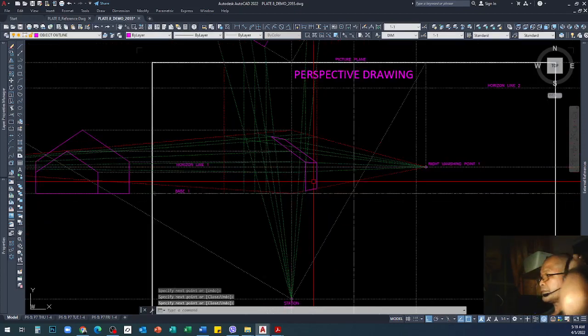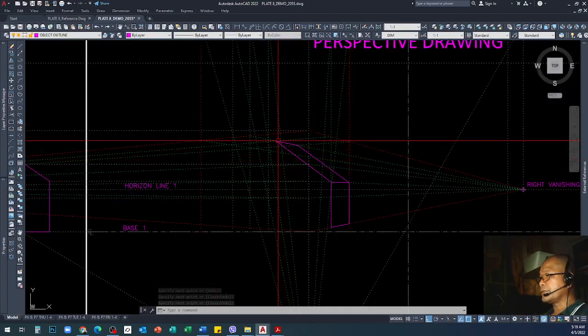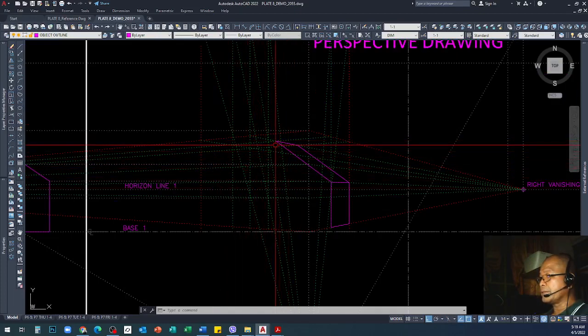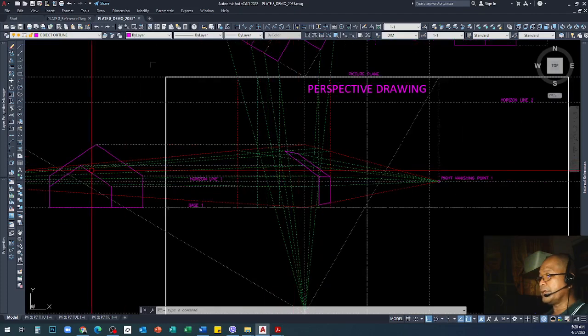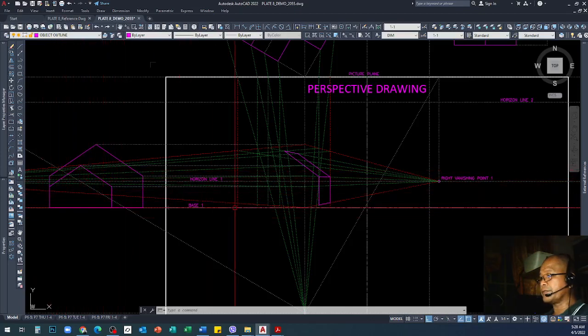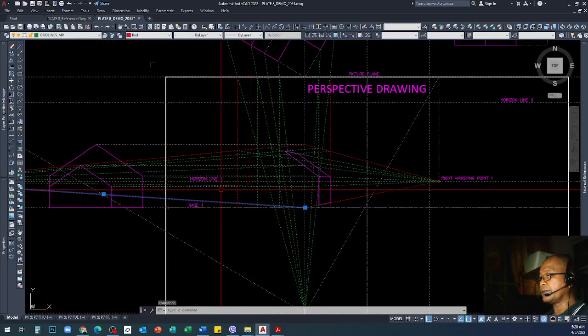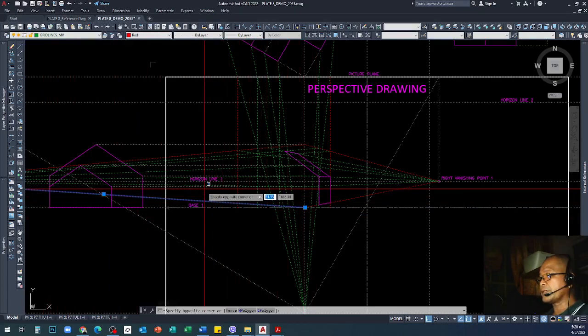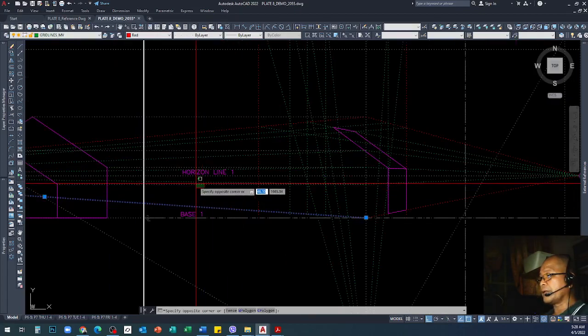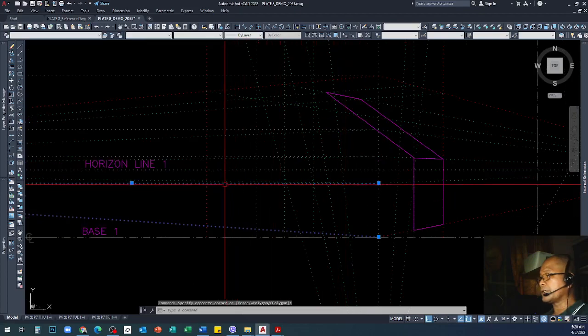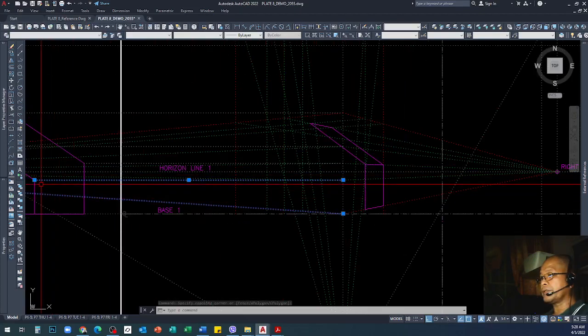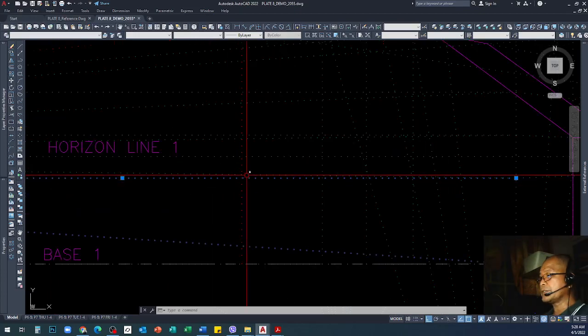Alright, so this one here will go this way, but somewhere here it will be covered by this portion. So it's better that we do this one first in front. And where is that? This is the base, and for the height of this one, we already projected this line, and we projected that to the left vanishing point in order to get the height, which is this one.